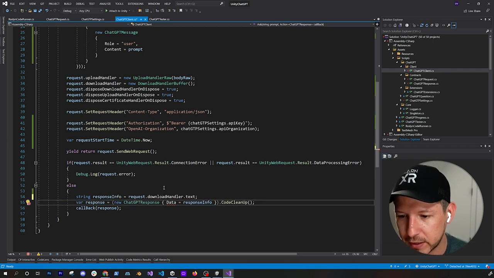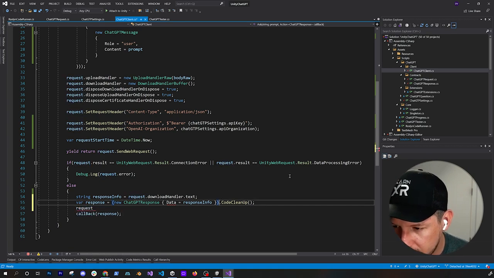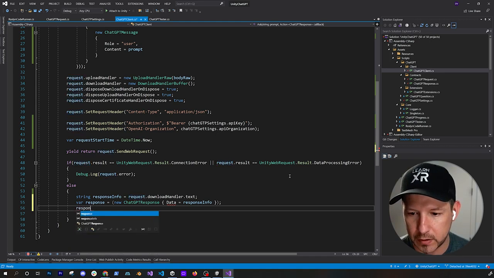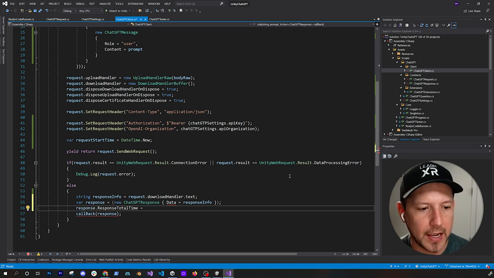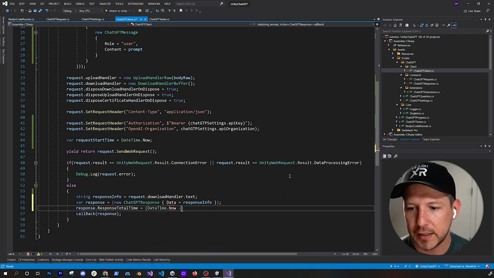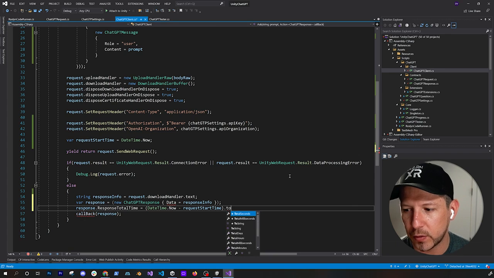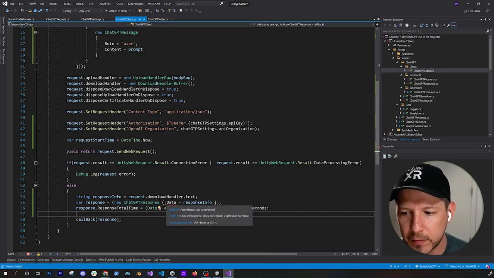So we can do something like this, and then we can just say response here. I'm going to say response total time, and this is where you can say something like datetime.now, minus the actual request start time. And then we can get the total amount of milliseconds so that we have that information available to us.